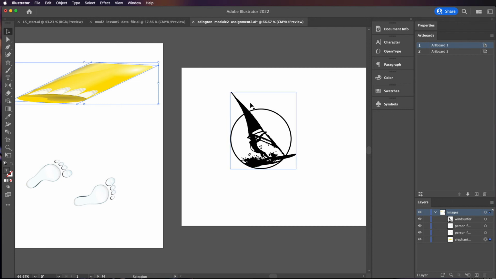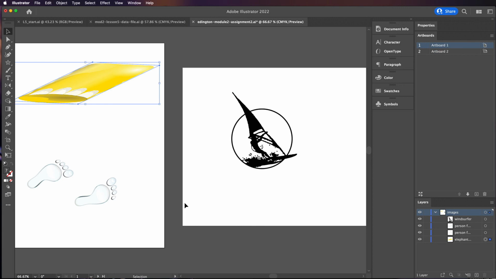The other thing is when you take a screenshot, I need to be able to see the layers panel and your artboard panel, and these should be named. There's specific names in the instructions that these should be named, so that's why I'm having you take a screenshot with both of those included. So I think that's it.